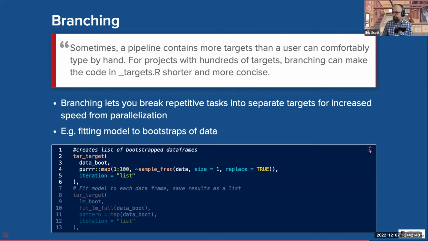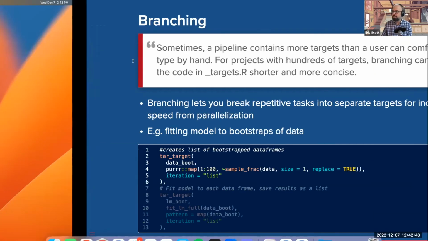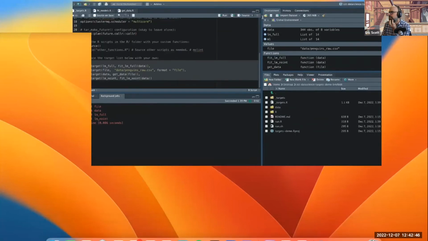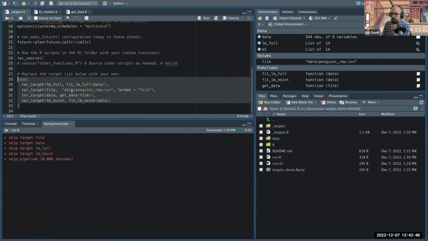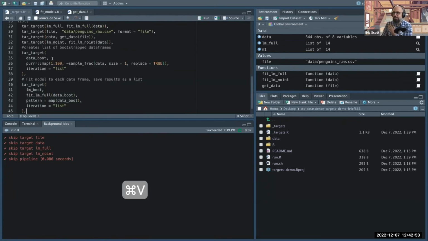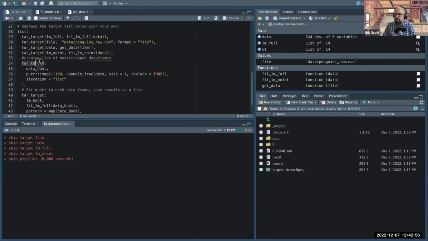So I'll actually just copy this and then find the first demo that we did here, because there's something called data in this already. And I'll show you what this is doing. So here, this target is creating a bunch of bootstrapped samples of our target called data using the sample frac function and the map function in R. So this is just the R code. Instead of writing a custom function, I just included it raw there in tar_target.